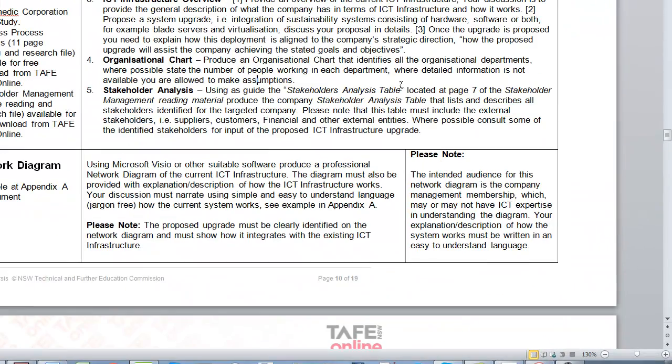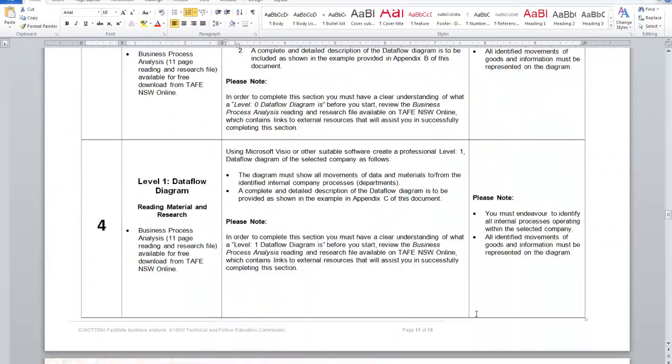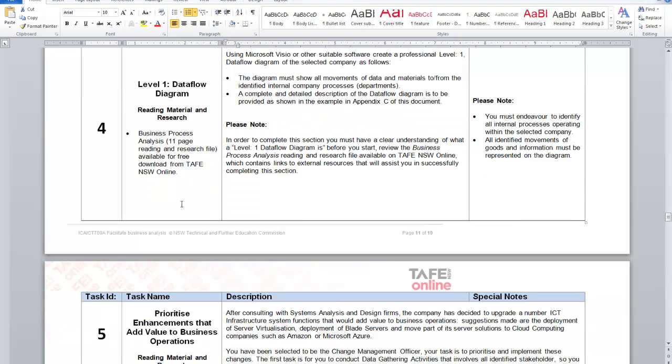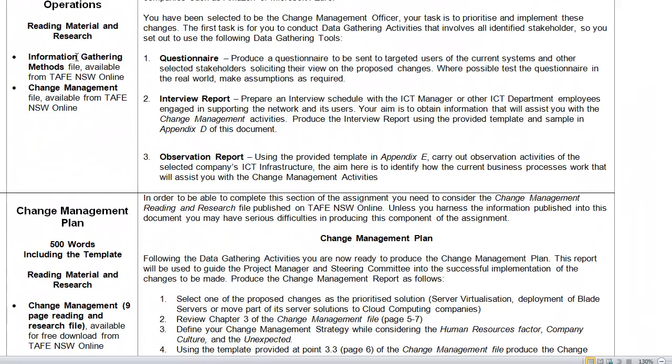In the organizational chart, for all organizational departments, where possible state the number. So you need to produce the organizational chart that identifies all the internal departments, and we have already done the level 0 data flow diagram, which identified all the external stakeholders. With this we should have now completed task number 3 and task number 4. Now task number 5 and task number 6 remain to do. Okay, so we'll see you in task number 5.